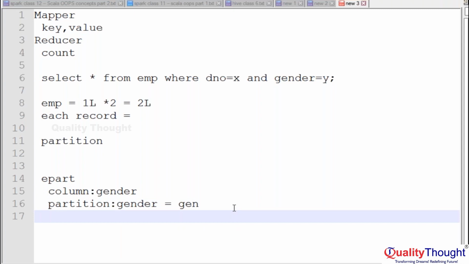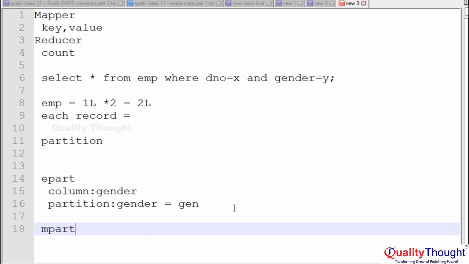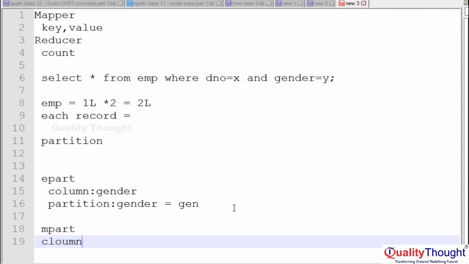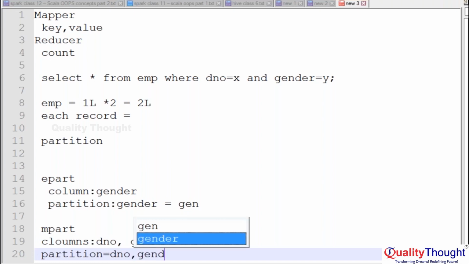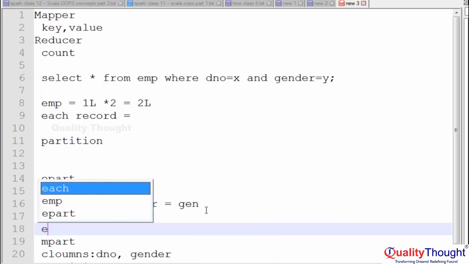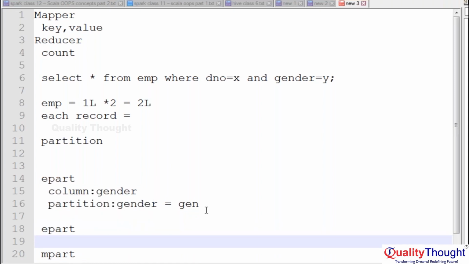But if you observe multiple columns, in M part we have the columns department number and gender. The partition columns we took are department number comma gender. But finally, how does it form? Internally it is going to create E part, and under E part it creates gen equal to female or male. This is the right side value, and this is the column name.